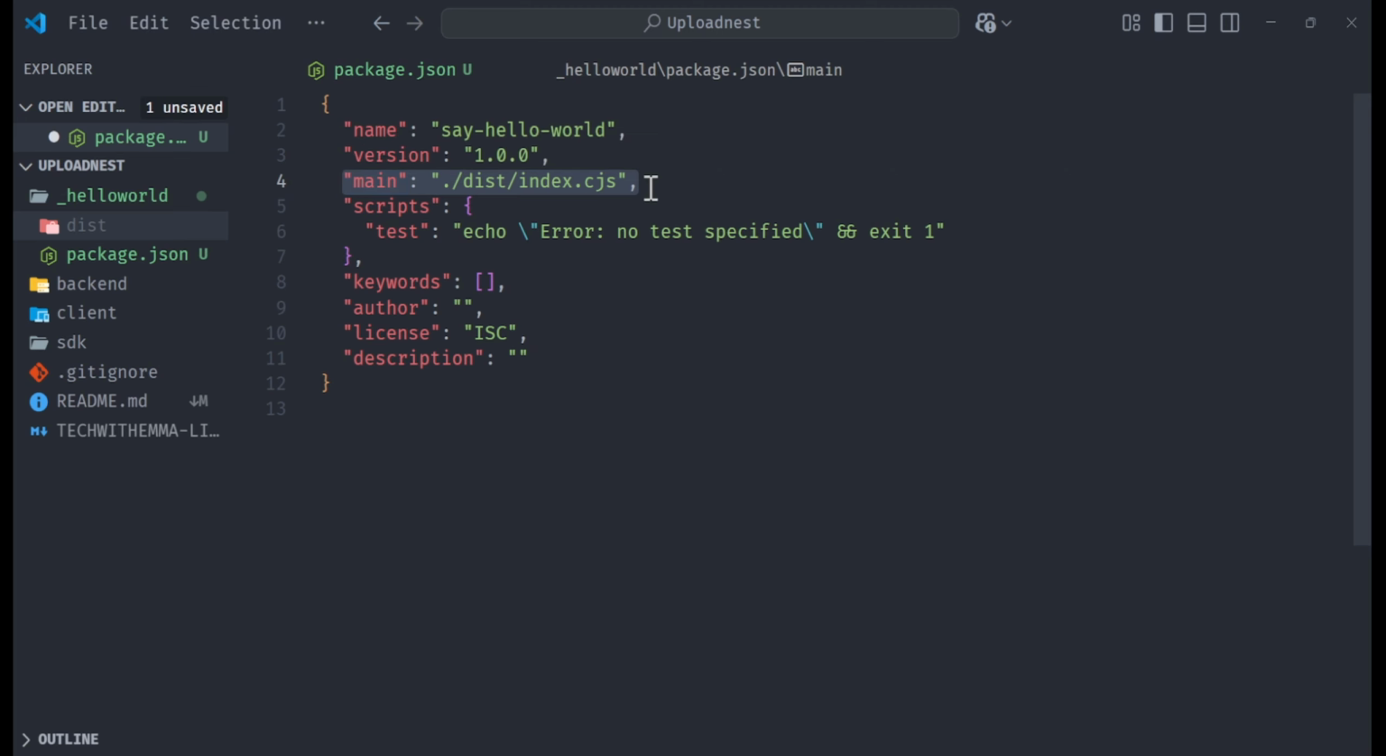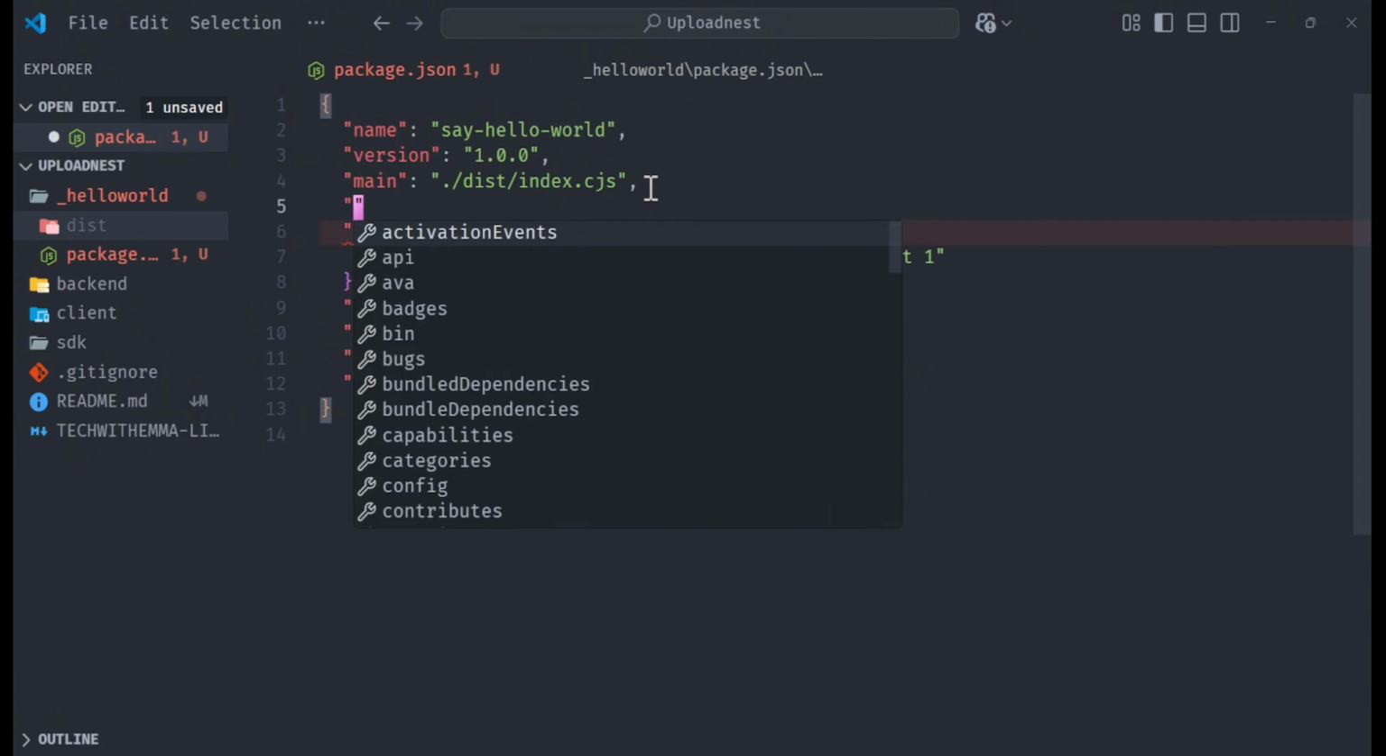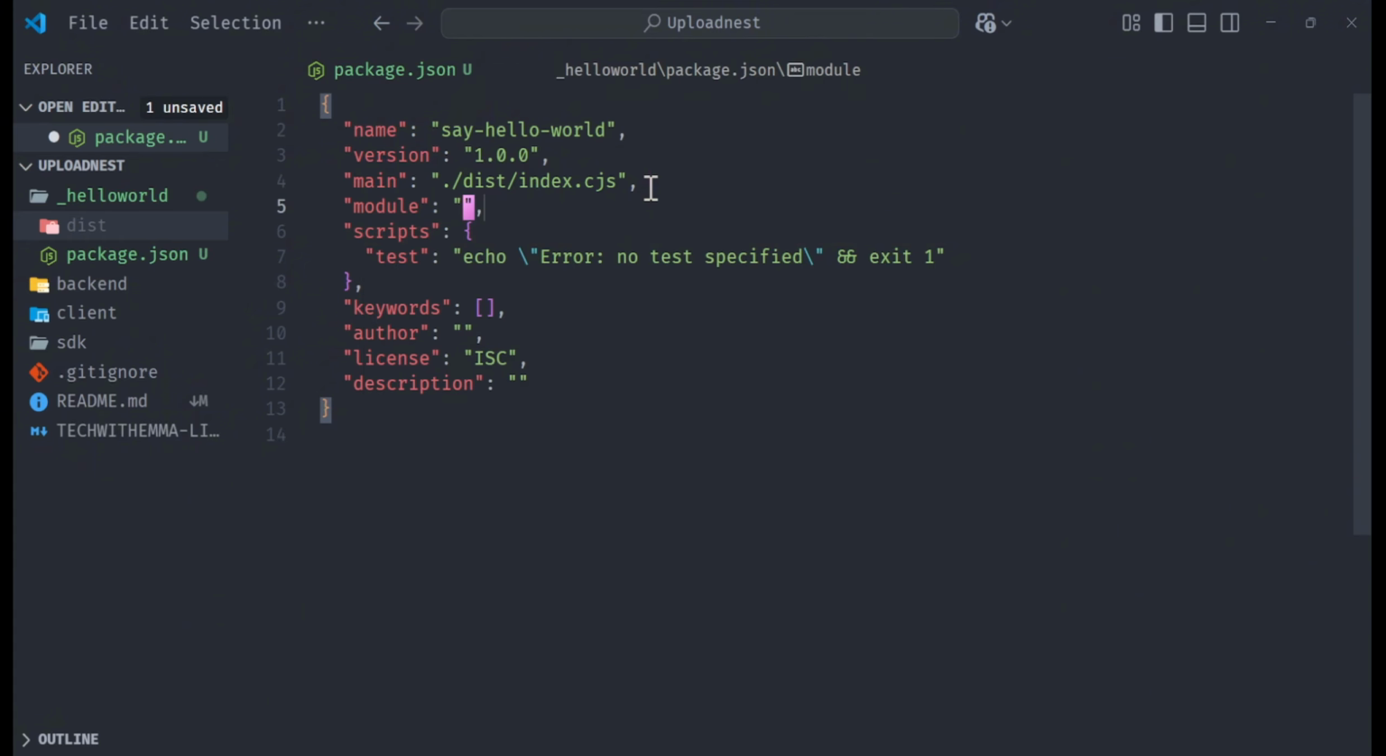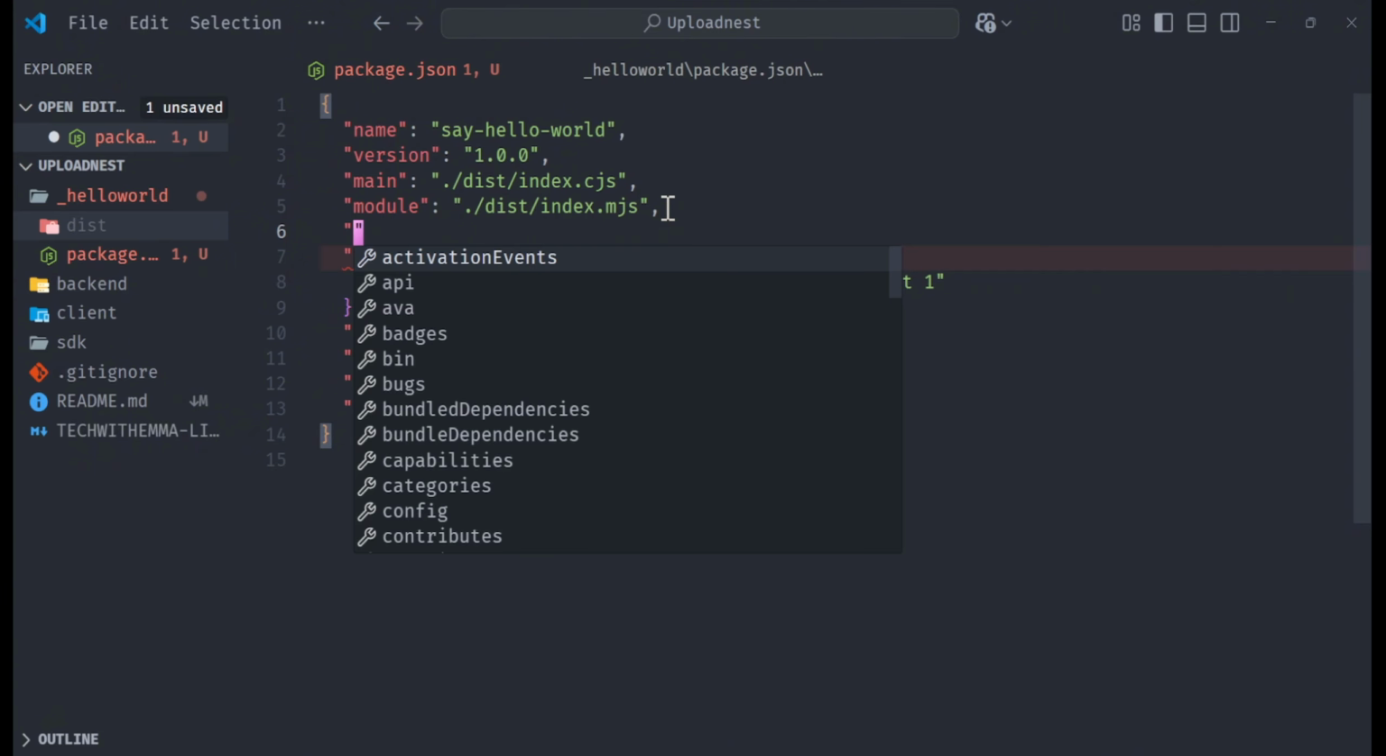which is the module, for other devs using our package, we need to use it in TypeScript, and we are building a TypeScript package. So we need to define the module. So the module we're going to create, we're going to say ./dist/index.mjs. So we need to understand that we're going to be using tsup to compile our TypeScript into both CommonJS and MJS. And we also need to define the type.